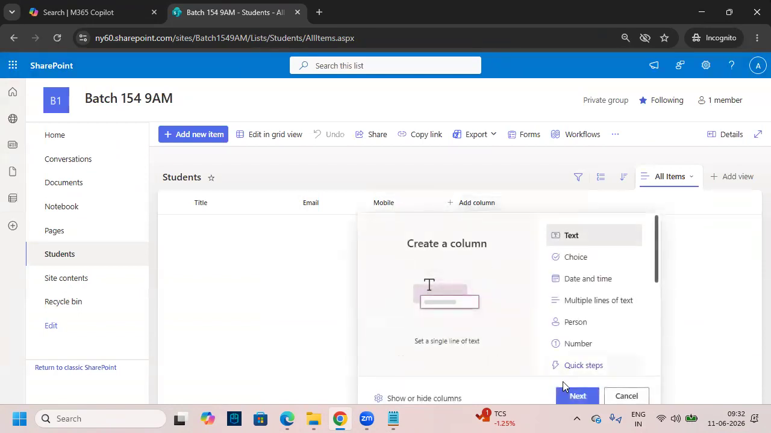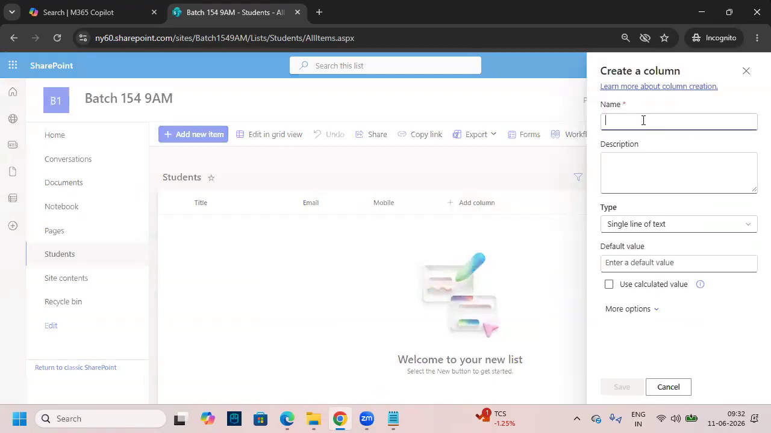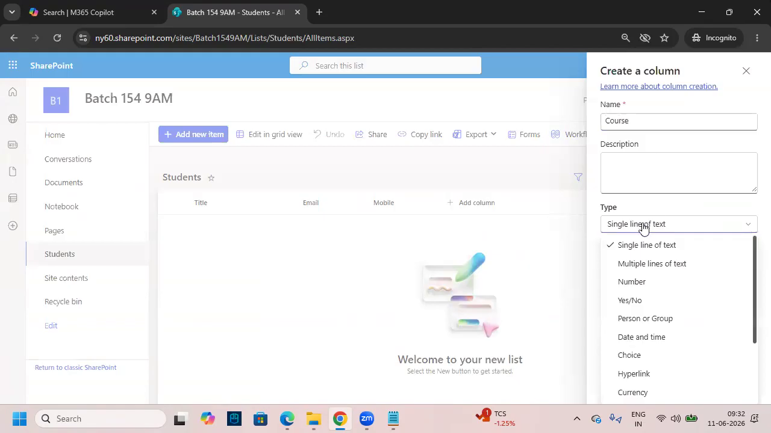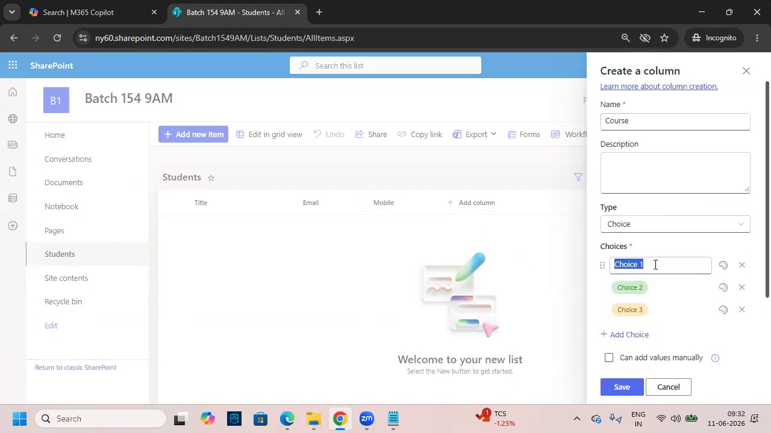Now let me go and add another column, guys. Next column I want to add is Course. And the column data type is what? I'll take the choice column now. Courses means we have minimum 4 to 5 courses. Let me take it as choice. Let me enter the choices now. First course I'm keeping here Power Apps. And the second course I'm keeping here, let's take Power BI. And the next course I'm taking here, let's take SQL Server.